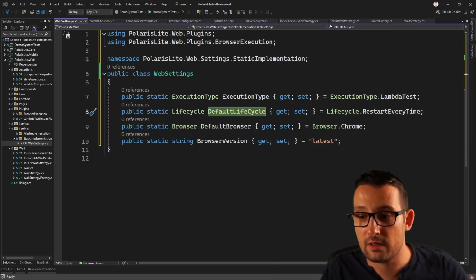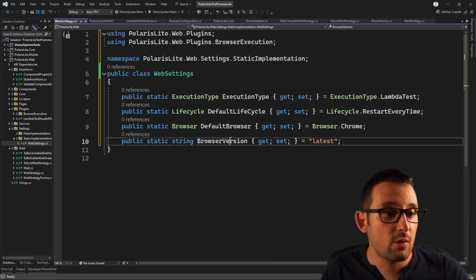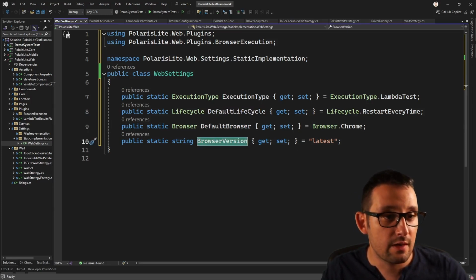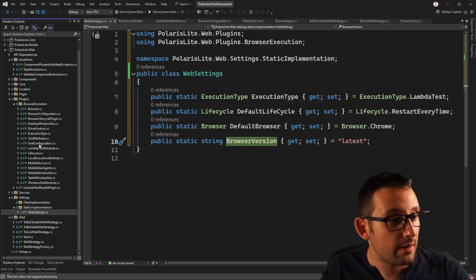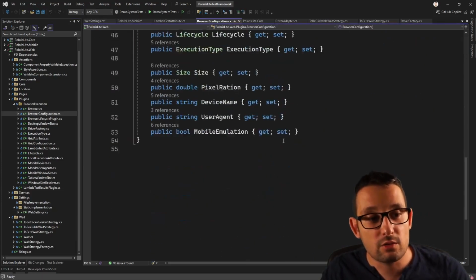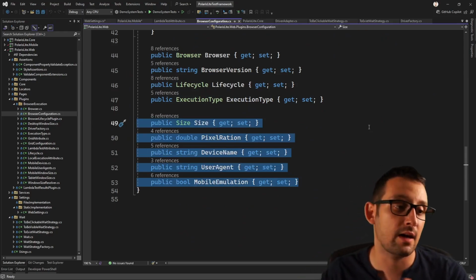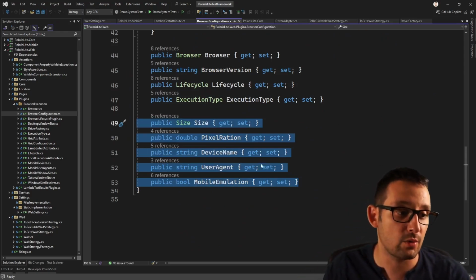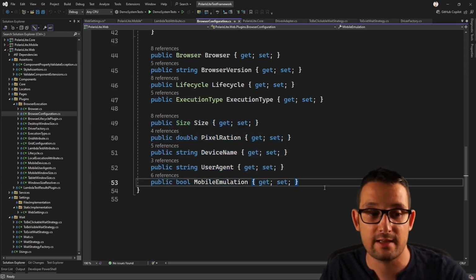And what else? Also, we have the default browser, which will be Chrome. We have the browser version. And what we are missing, if we look into again our plugins, for example here, and if we see the browser configuration, you'll notice that the last time when we were working and configuring our local execution attribute to support emulation, so we need to have that as well.